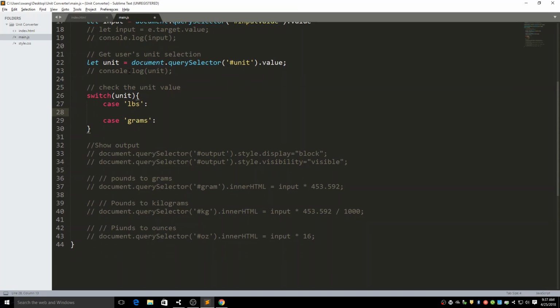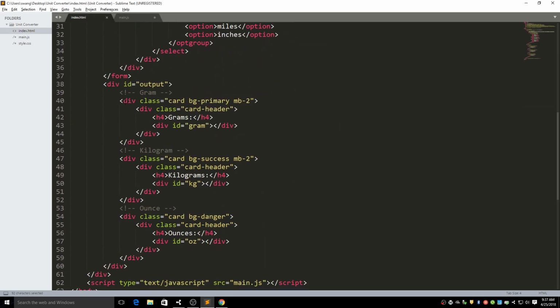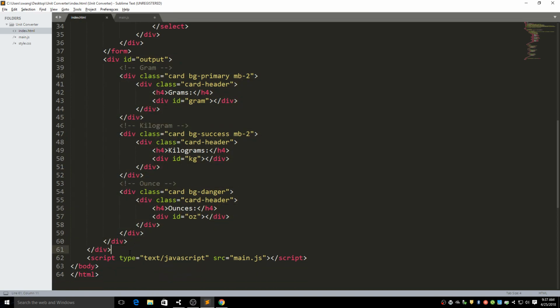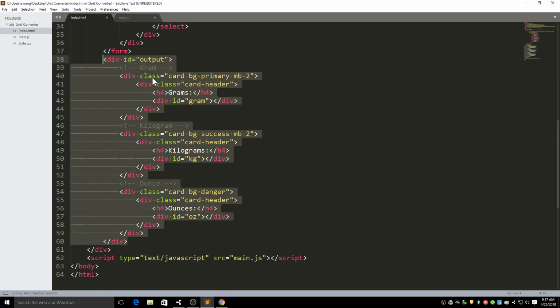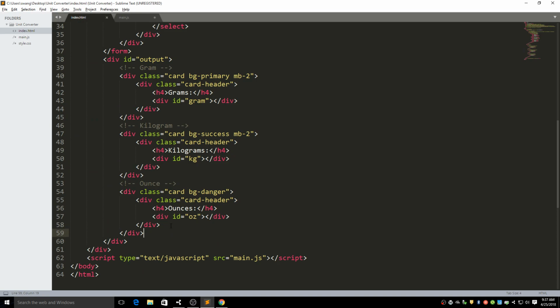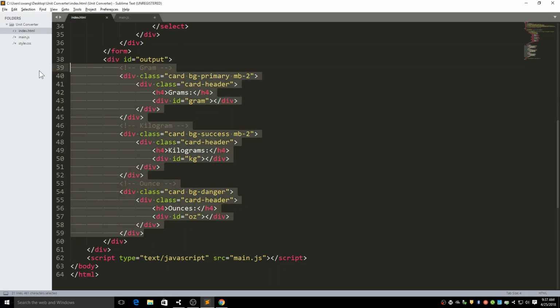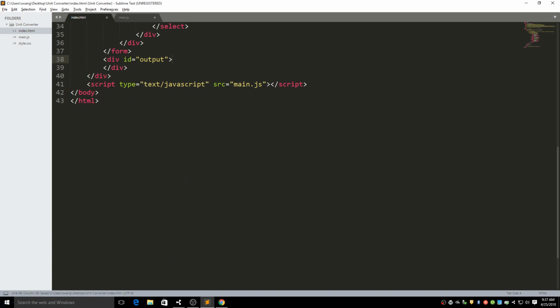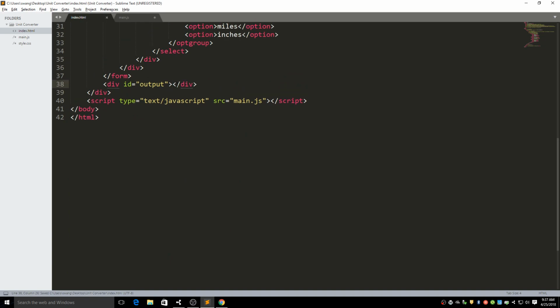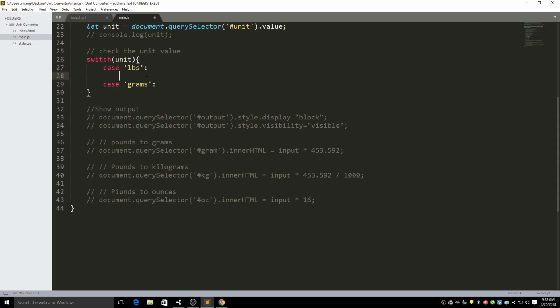Let me actually change the IDs of it, because for now it doesn't make sense to have lots of cards only for our output. We have a div where we put our output. We have output for grams, kilograms, and ounces. But they are not always going to be ounces, grams, and kilograms. They are going to change depending on what we select. It may be meters, maybe centigrade, things like that. So we want to delete those, because they are not always going to be grams, kilograms, and ounce. We still want to keep this output div here, but we will put different answers inside it, depending on what unit the user selects.